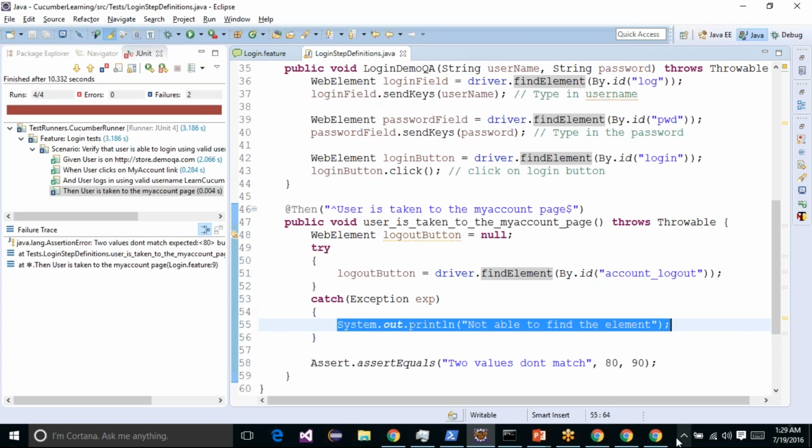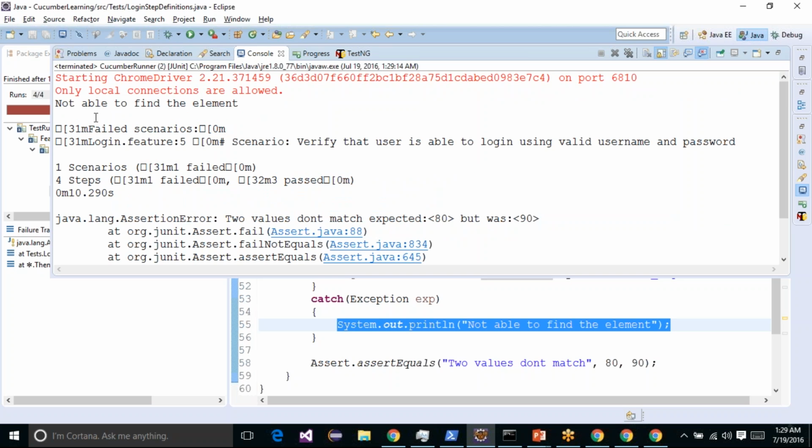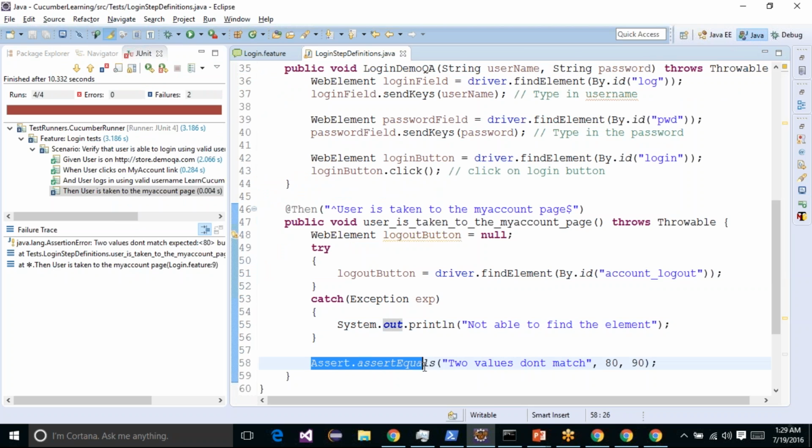We will catch the exception, and we should print this message somewhere. So if you go back here, you would see that this message should have been printed somewhere. So you would see that the message is printed here. It says not able to find the element, right? But after that, it tries to assert, and while asserting, it sees that 80 is not equals to 90. So it means that the assertion has failed.